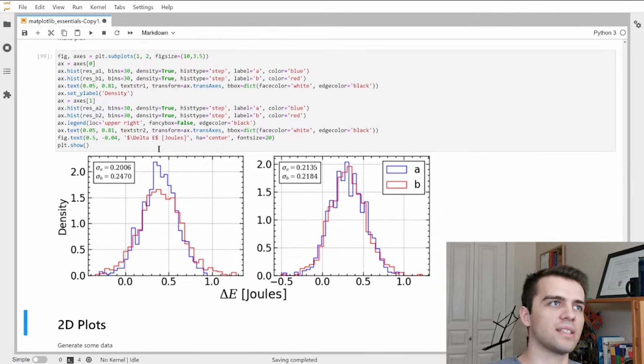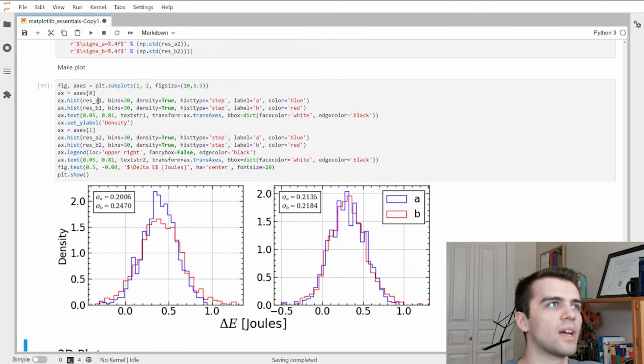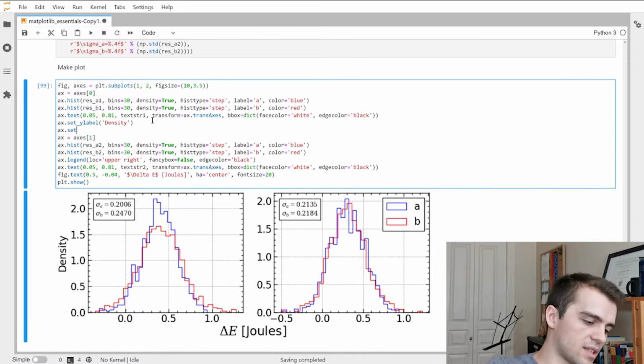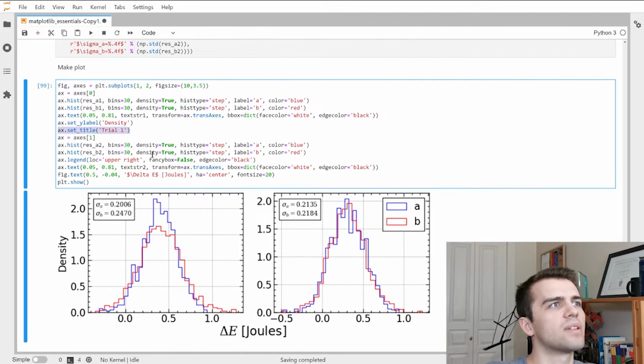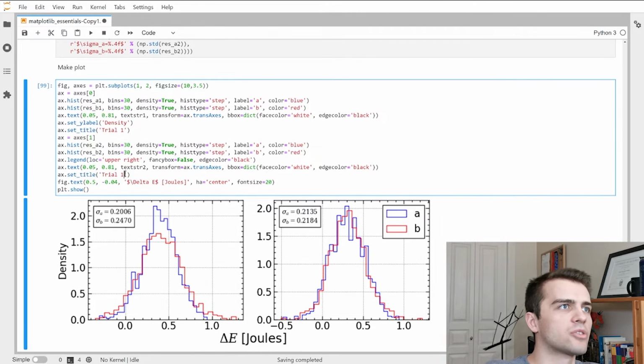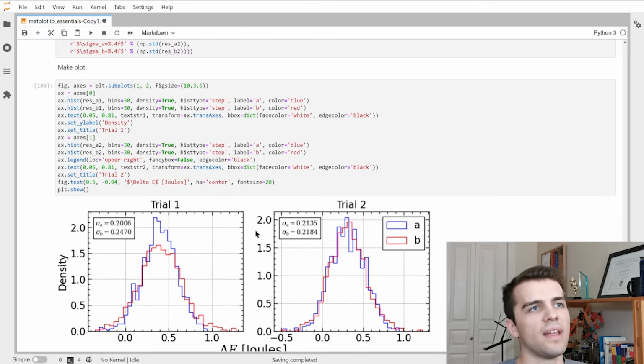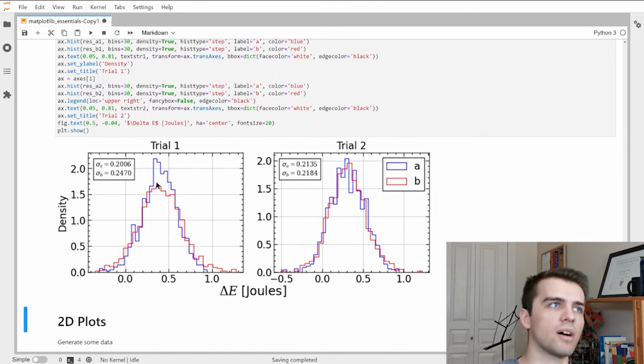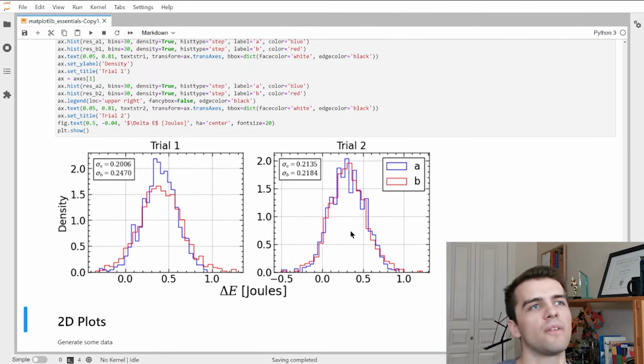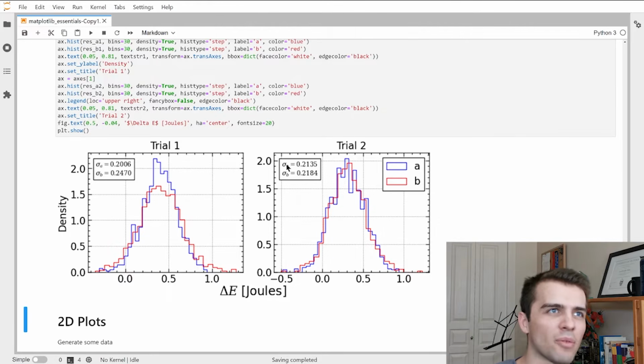And maybe I want to give a title to each axis. That's an option too. I can go ax.set_title. This is trial 1. And I can do that to the other axis as well. Trial 2. And this, in my opinion, is a very nice looking plot, right? You have the standard deviation for both trials. You have a legend here that tells you which is trial A and which is trial B. If I was going a little bit more advanced, I might somehow color this, but then sometimes that doesn't look very nice either. But this is a really nice plot here of plotting histograms on the same plot.